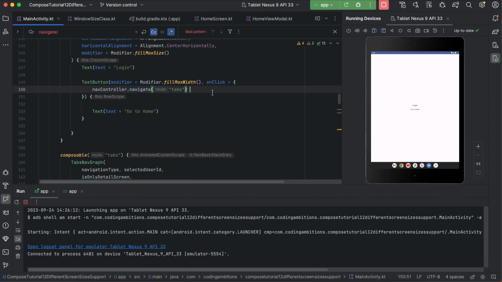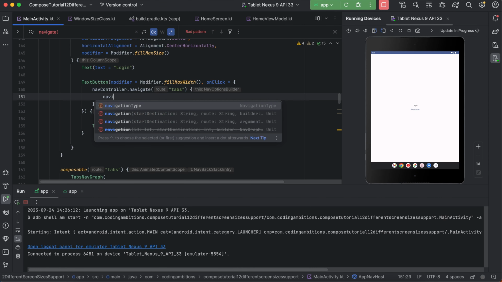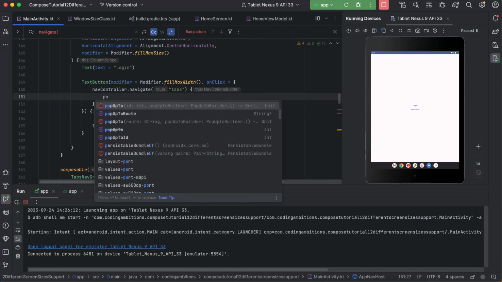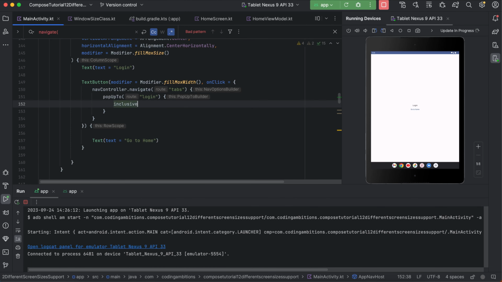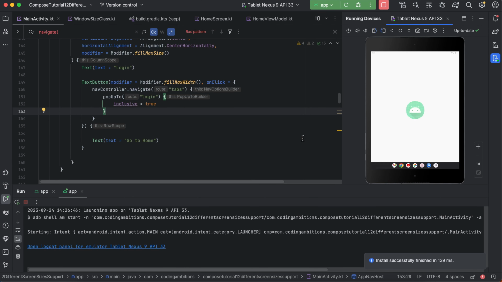When we are navigating to tab, let's pop up to login and inclusive is equal to true. We need to pop login as well, right? So after login we go to home screen, and if we come back then we don't want to display login again, right? If user is logged in, right?